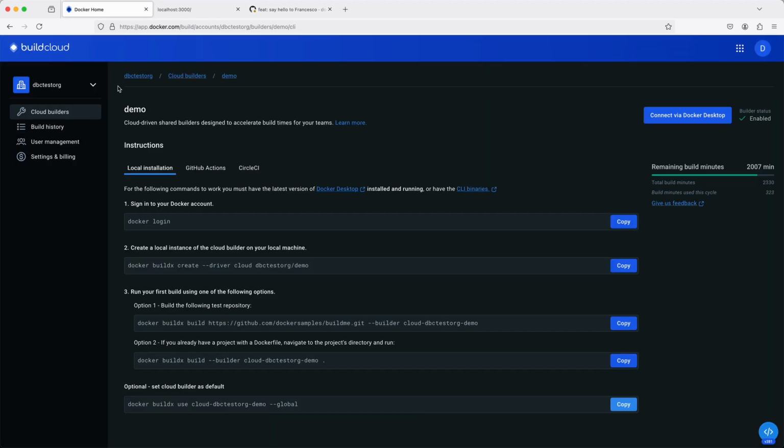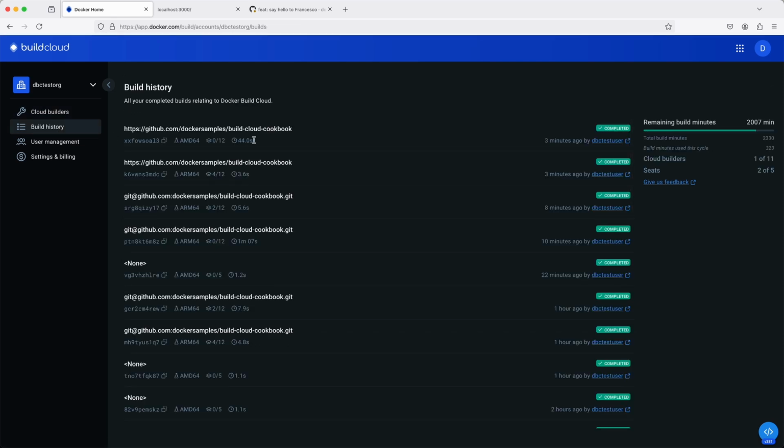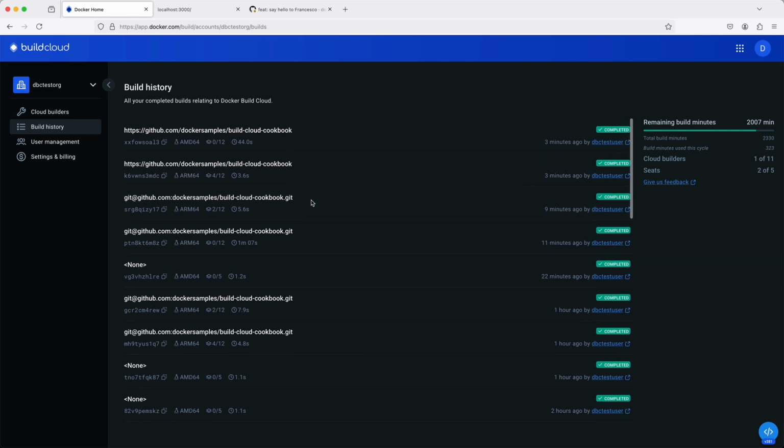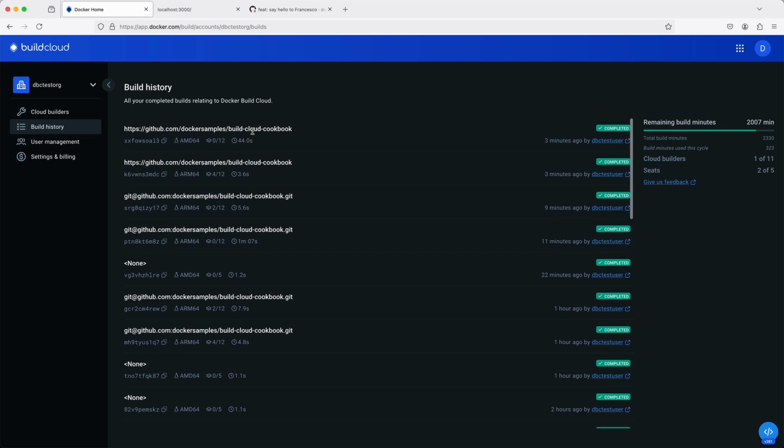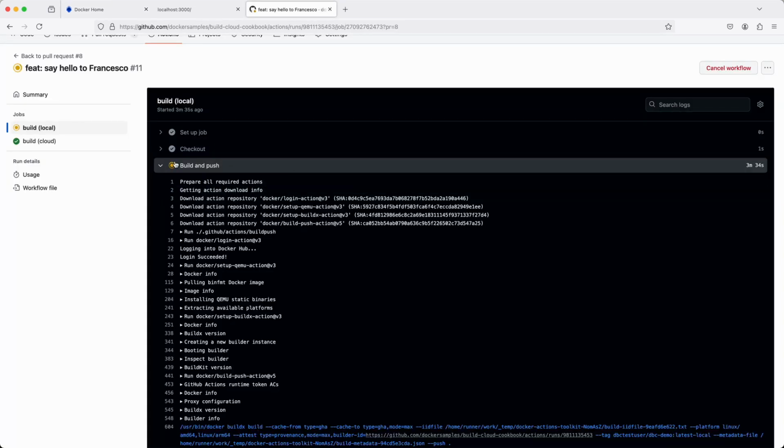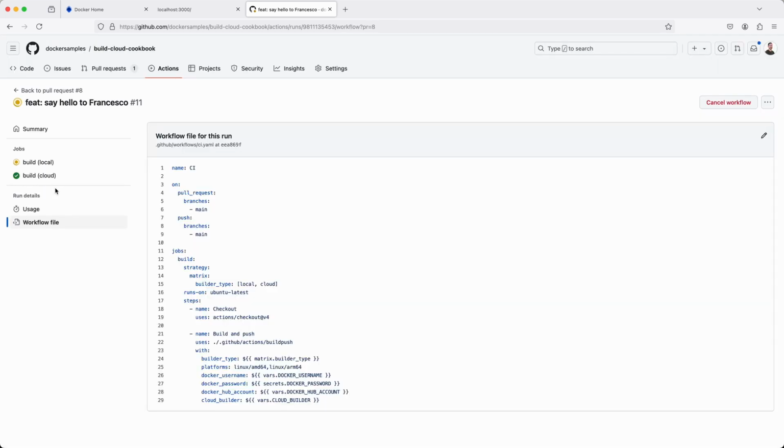You can also see your build history in the web UI. Here you have an overview of builds across your organization. You can see who performed each build, how long it took, what architecture it was built for, how many cache hits, etc. While the local job is running, let me show you the workflow file for this section.